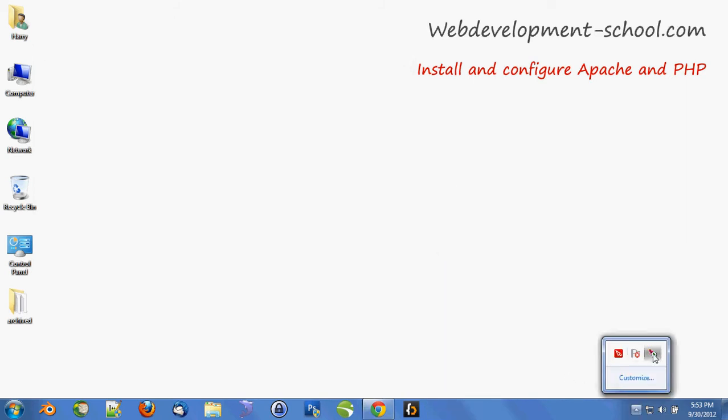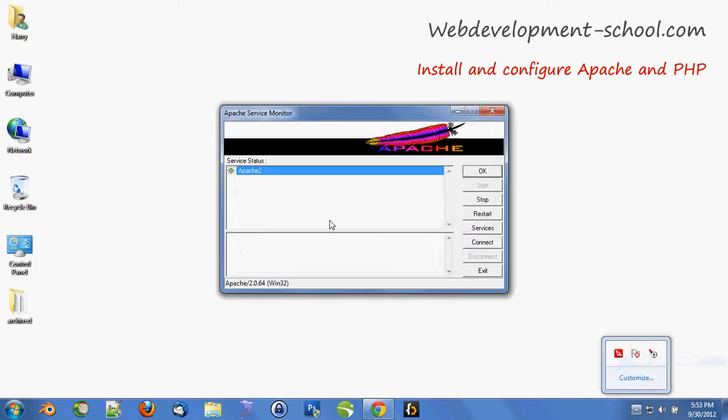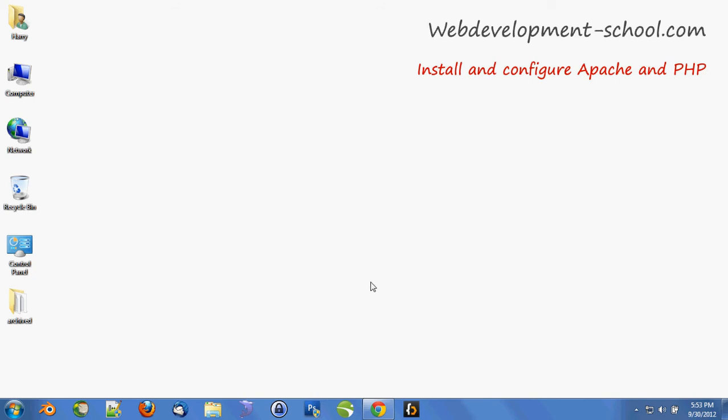Well, Apache is installed. Now when we click here or some other place in your taskbar, depending on your Windows version, you right click this icon, open Apache monitor. This is the Apache service monitor. Here you can see the status of the Apache service, which you can stop and start. And it's important to know that each time when you make a change in the configuration of Apache, you'll need to restart this service to actually apply these changes. So we'll get back to that in a minute.